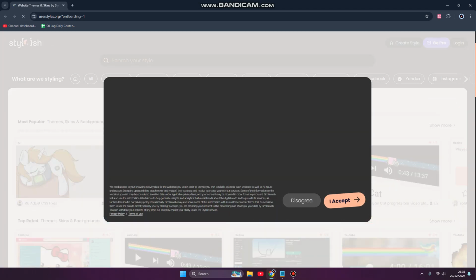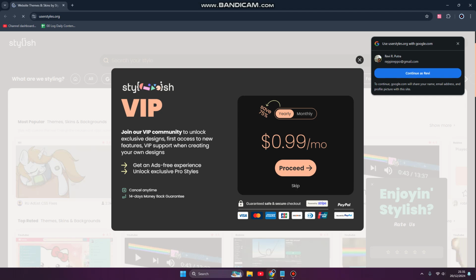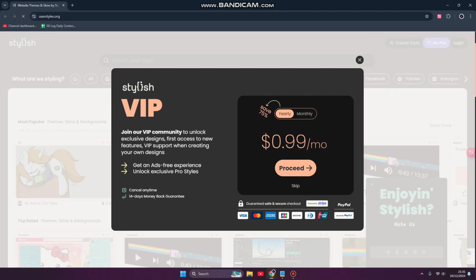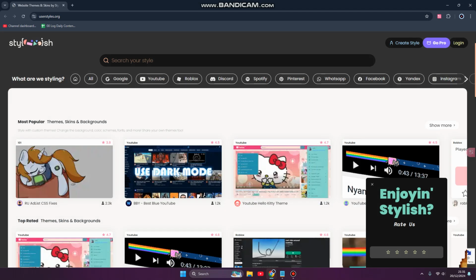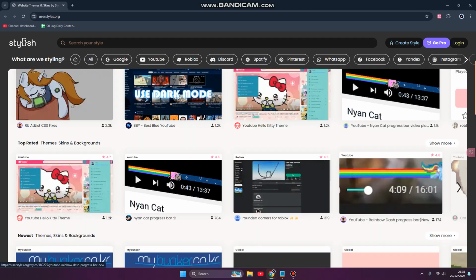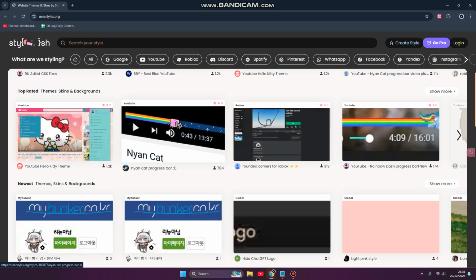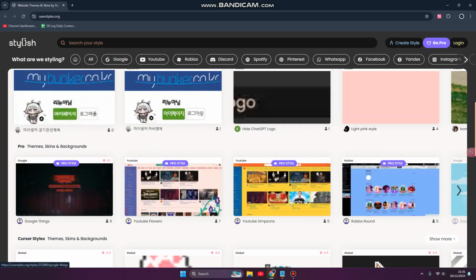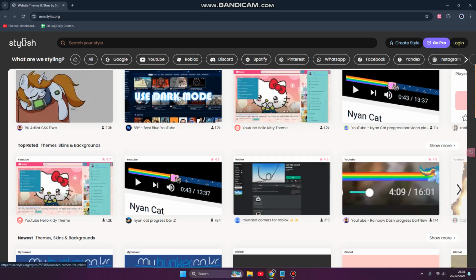So here we go. Let's accept the cookies, and here if you want to top up, you can do it. If you want to upgrade to the pro, you can do it. So here there are a ton of themes, skins, and backgrounds that you can use.